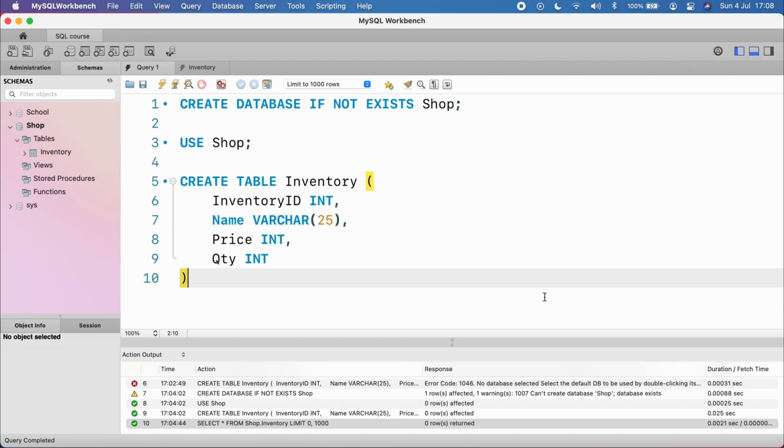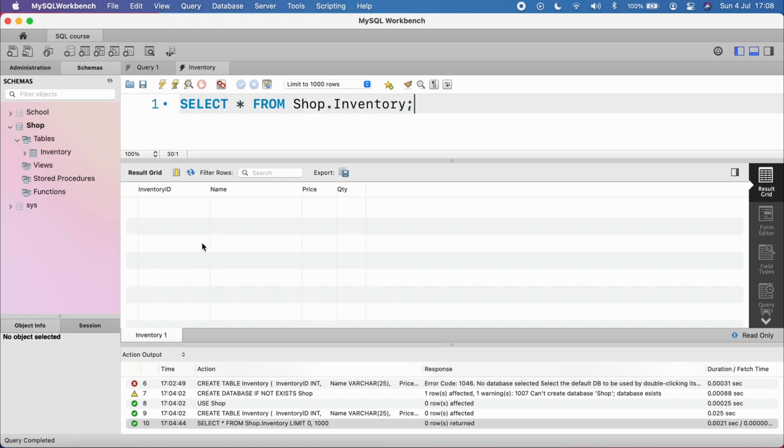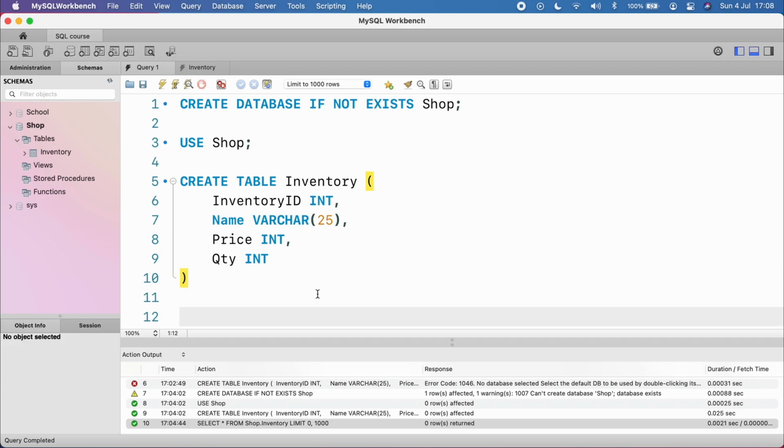And now that we have created a table, it's time to insert values into it, because currently our table is empty, only with columns and the data types, but we didn't insert any values. So let's start inserting. For inserting values into the table, we have a command called INSERT INTO. Now INSERT INTO takes the name of the table you want to insert into, because a database can have multiple tables. So you have to specify in which table you want to insert the records. So insert into the inventory table.